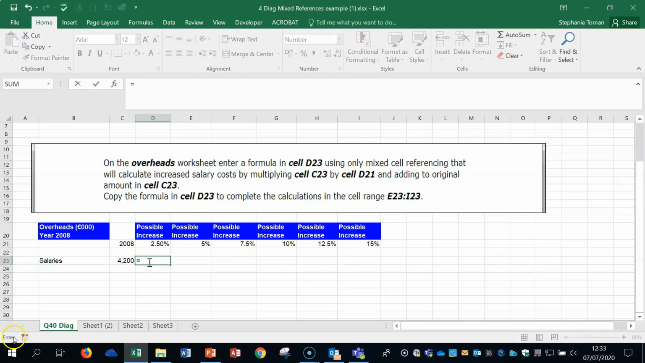So let's start to do this. So we've got the C23 times the D21 and then plus the original C23 again. So that's fine, that would work. Now we've got to make sure that when we take it across columns, it has mixed cell references that work with staying here but moving across these. So it's this area that needs to move across. So if we go to this C23, we need to use the F4 key, and we're going to have it by column in front of the C. We're not taking it down the rows, so let's do the other one as well. We know we're going across the columns, so we need that to be by column.